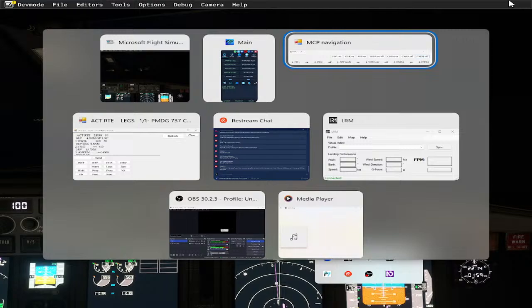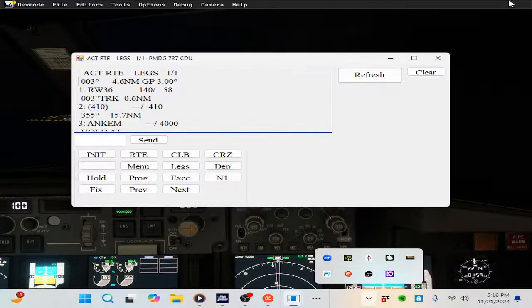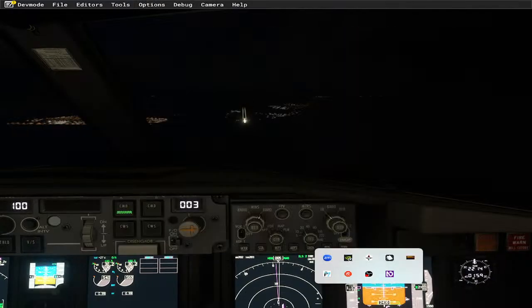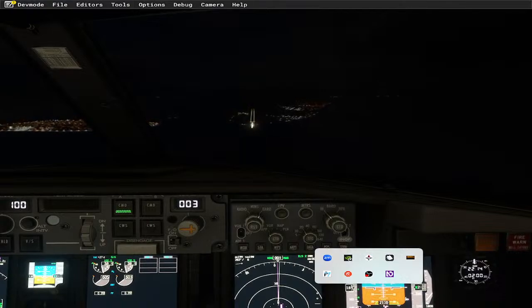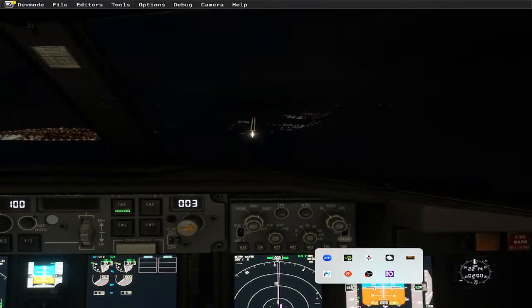MCP navigation column 33, Act RTE X1 slash RTE, 003 degrees, 4.6 RW 36, 140 slash. MCP speed, indicated airspeed, Alt plus E, selected 190. Selection removed. 43% right. Light off. Nose gear down. Nose gear transit light off. 140. 35% right. 2042 feet, 187 knots indicated.